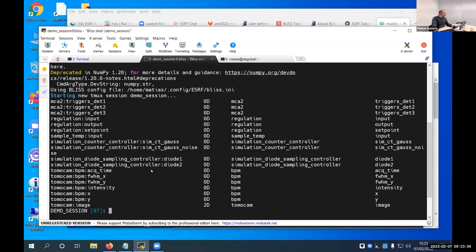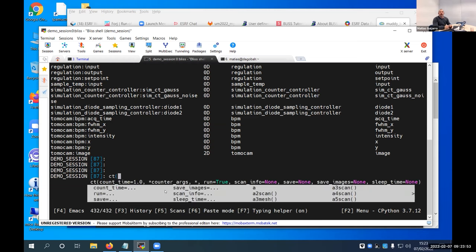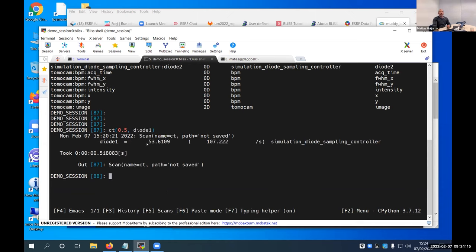And when you want to see how it works, you can use the CT command. So CT is like CT in spec. It's counting for some time. So you say CT. Then you have to put the count time, so by default it's 1, but let's say 0.5, for example. And then you have to give the counters you want to count. So for example, I'm going to count a diode I have, diode 1. So if I do this for 0.5 seconds, we will count this diode, and we get the value. This is the value that has been counted for this measurement.